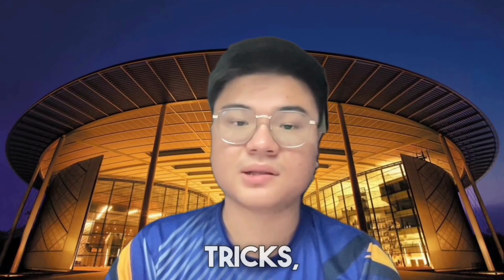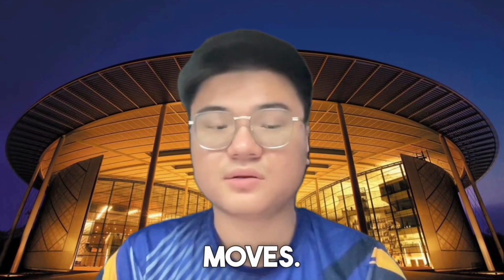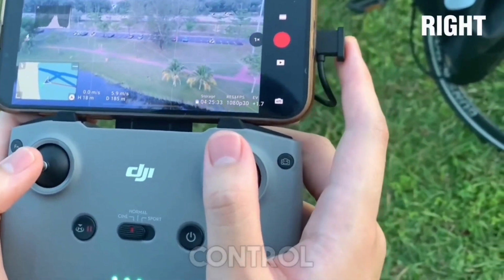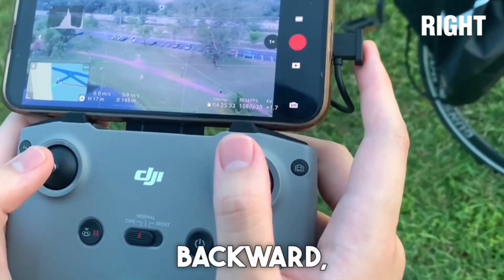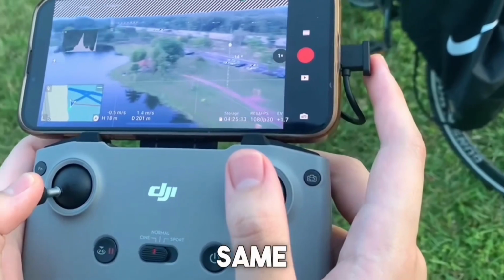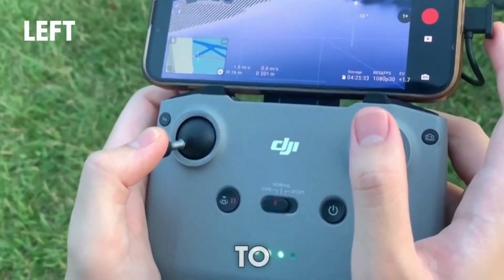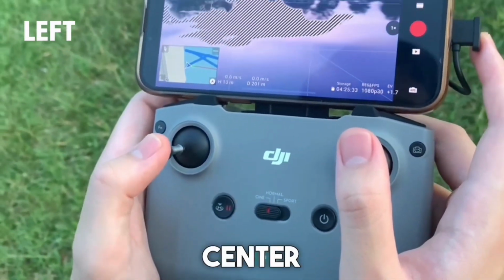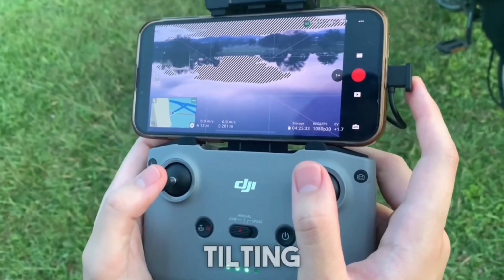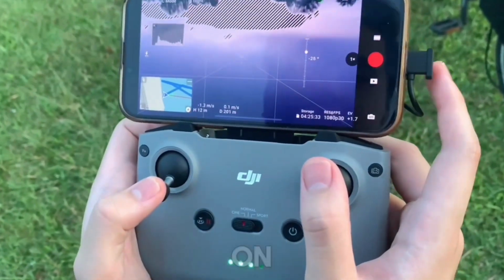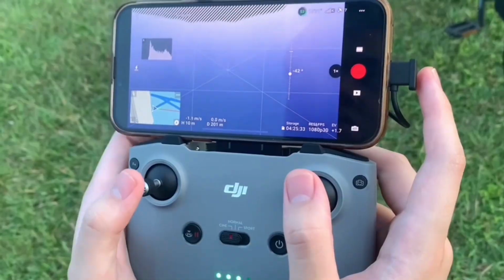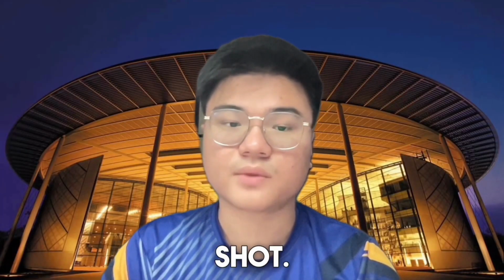Before explaining the tricks, let's know how the drone moves. The right stick is used to control it flying forward, backward, left, right on the same plane, while the left stick is used to control it moving left and right at center and control its altitude. Camera tilting is done using the slider on the top left at the back of the controller. Now, move on to trick shots.